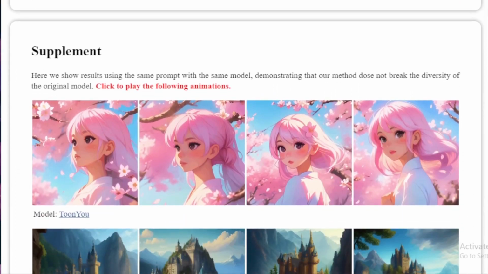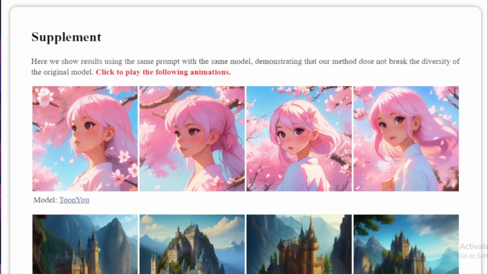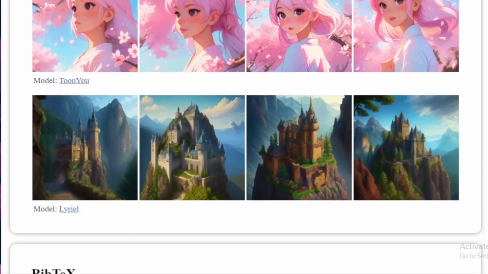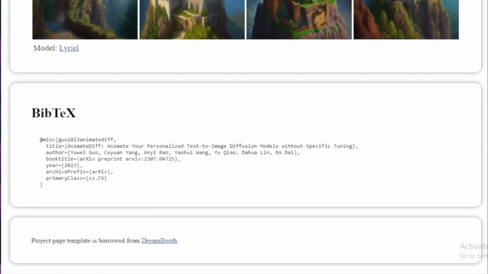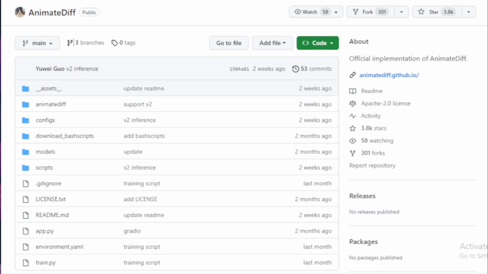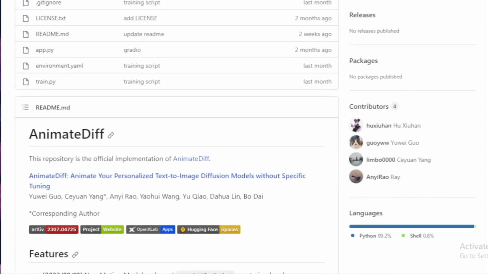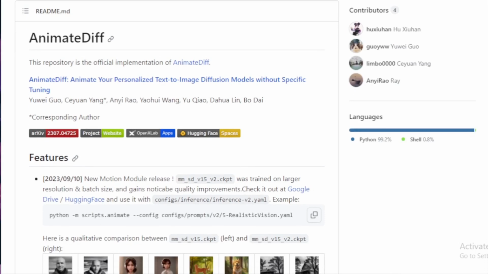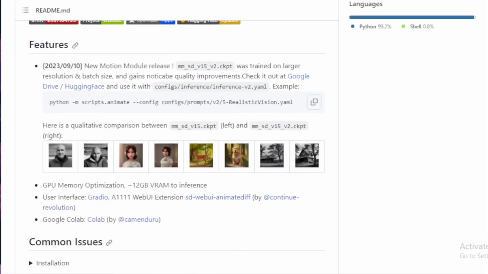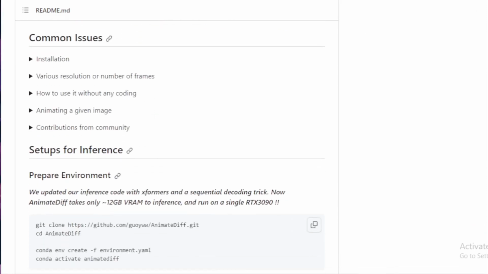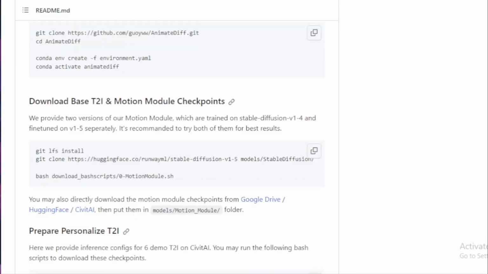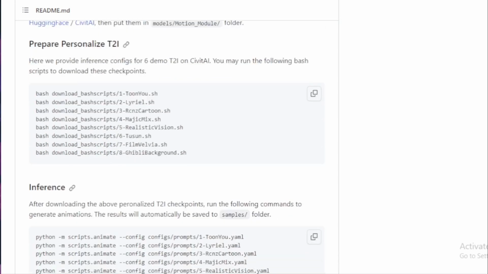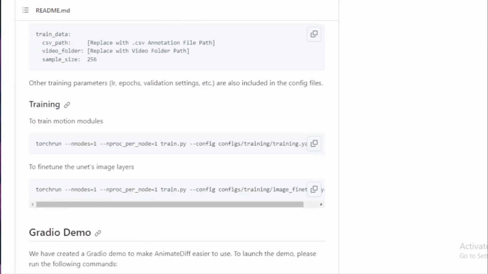But that's not all. Animate Diff also offers a user-friendly Gradio interface and a web UI extension named SD WebUI Animate Diff. For those who prefer hands-on experience, there's a Google Colab notebook available, allowing users to try out the project in real time. The project's gallery showcases some of the best results from their experiments, including models like ToonYou, Counterfeit V3.0, and Realistic Vision V2.0.